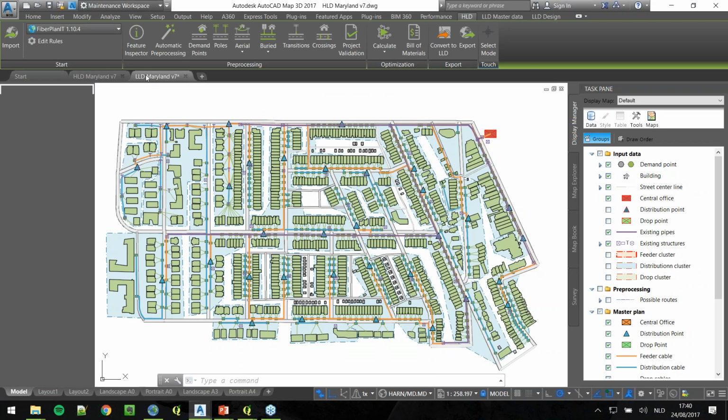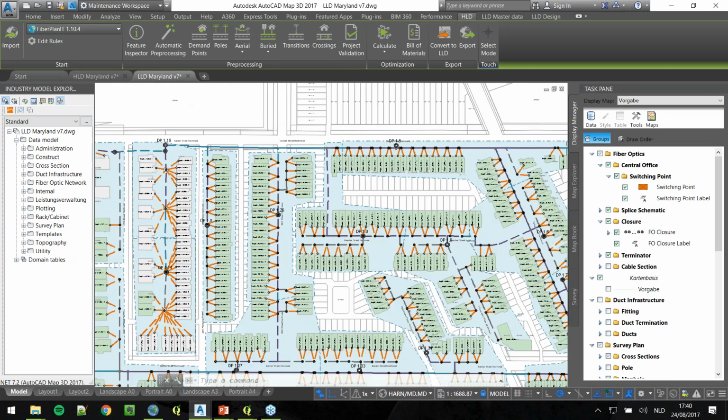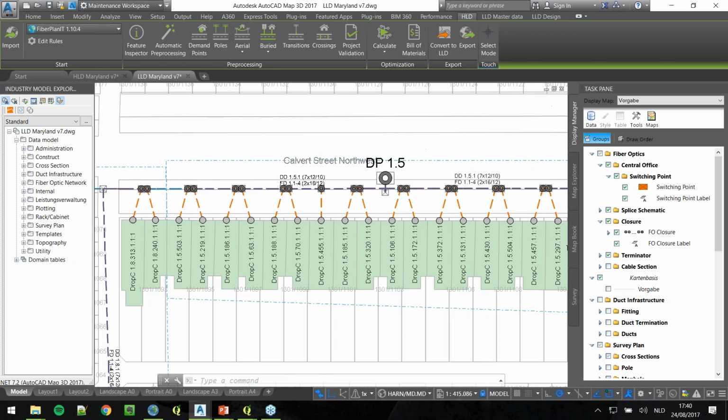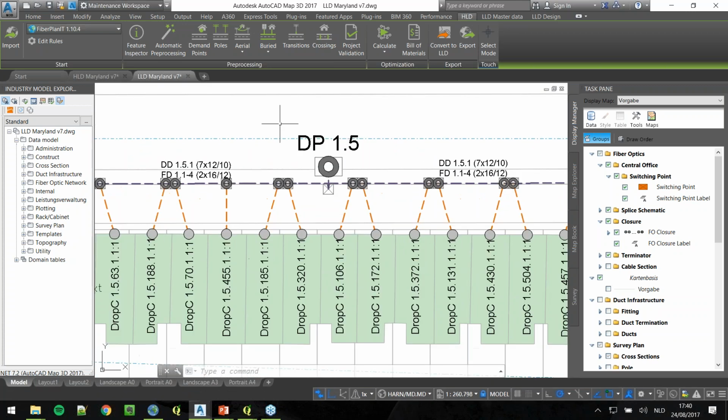Now, if we take a look at that low-level design that will come out of this transformation, you can see that this looks quite similar to our high-level design, with the main difference in the map view here being that we now have our labels assigned. So our distribution point 1.5, we have our ducts with the correct labels as well. So all of that information has been added.